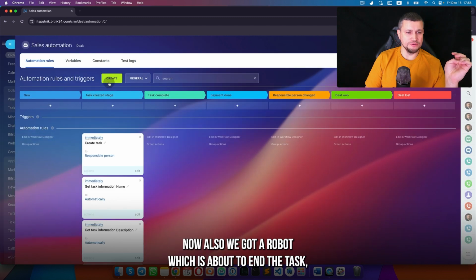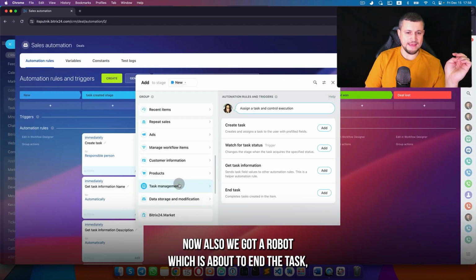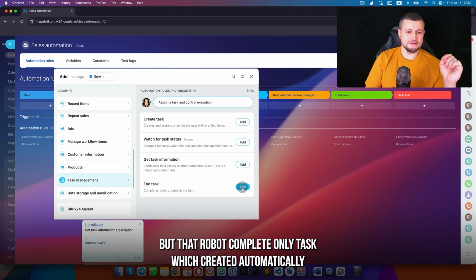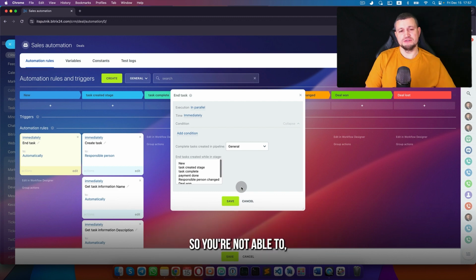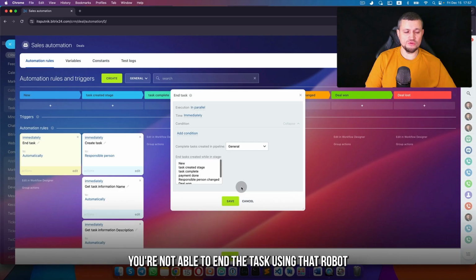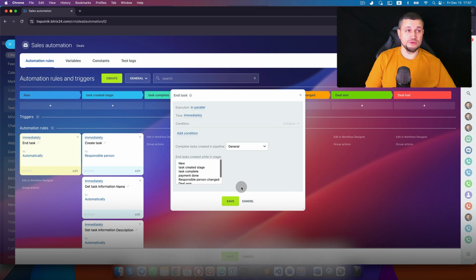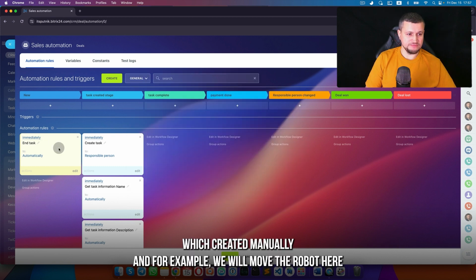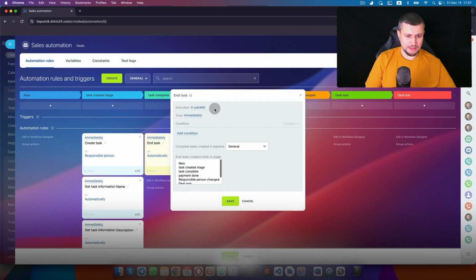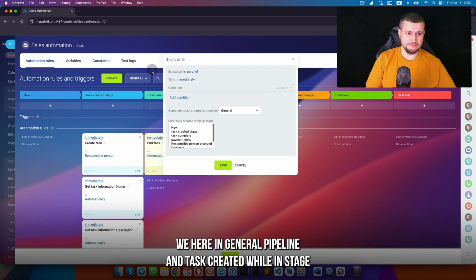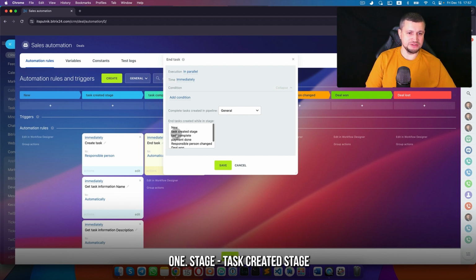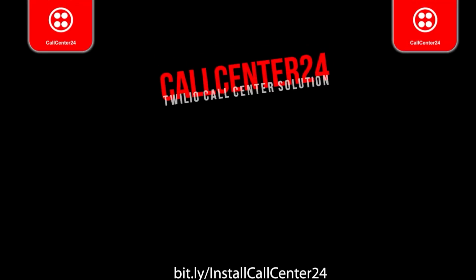Now we also have a robot which is used to end the task, but that robot completes only tasks which were created automatically, so you're not able to end a task which was created manually using that robot. For example, we'll move this task robot here, and here we will set up complete task created in pipeline general, which is here in general pipeline, and task created while in stage, one stage, task created stage. Okay, so what we have done.